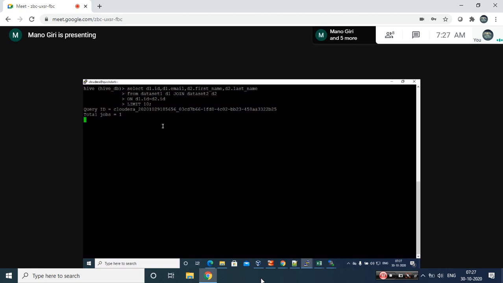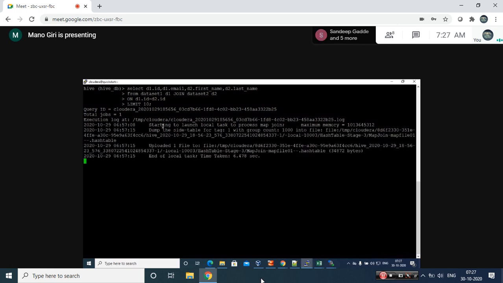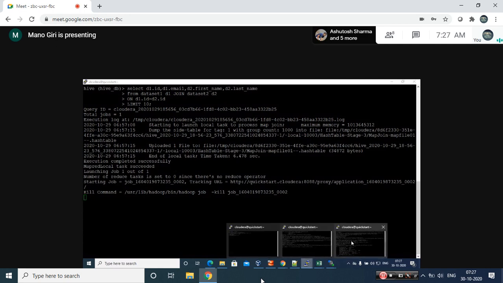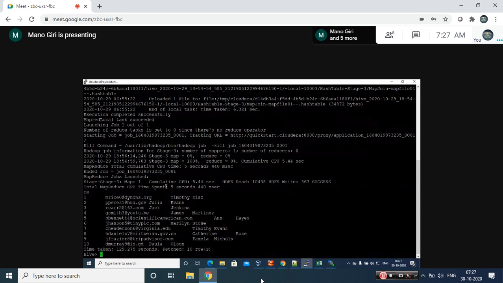If you want to go for map joins, you can go for map joins. After map join you'll get bucket join. After bucket join you'll get sort merge bucket join, which is a better join because it sorts the data and everything. We'll see that step by step. I hope there should be a time difference, though we have just a small data. Okay, see, it has taken 129.275 seconds.